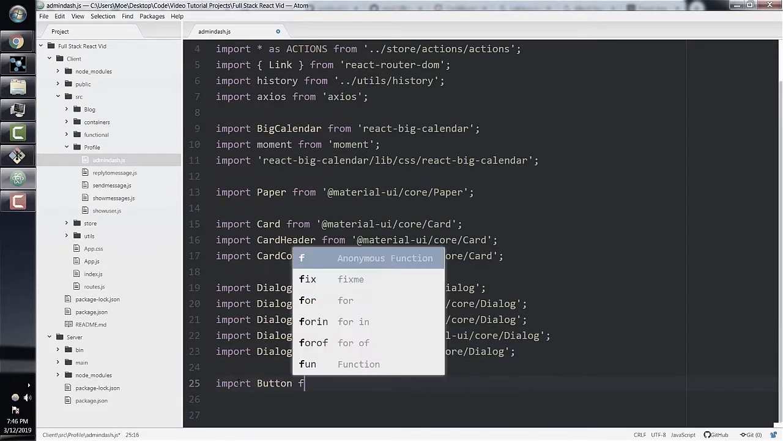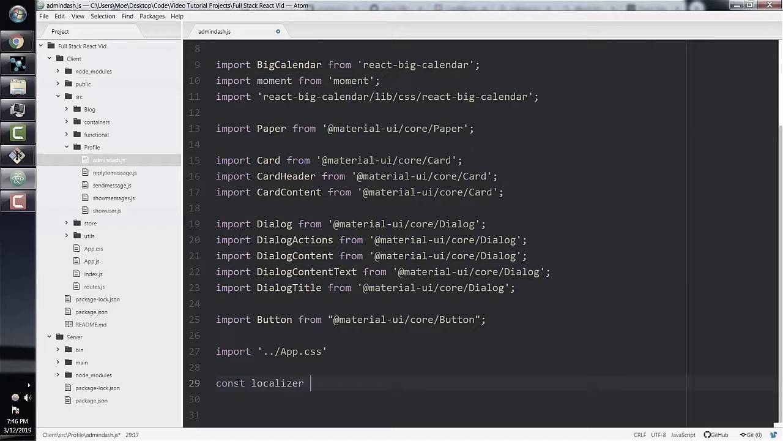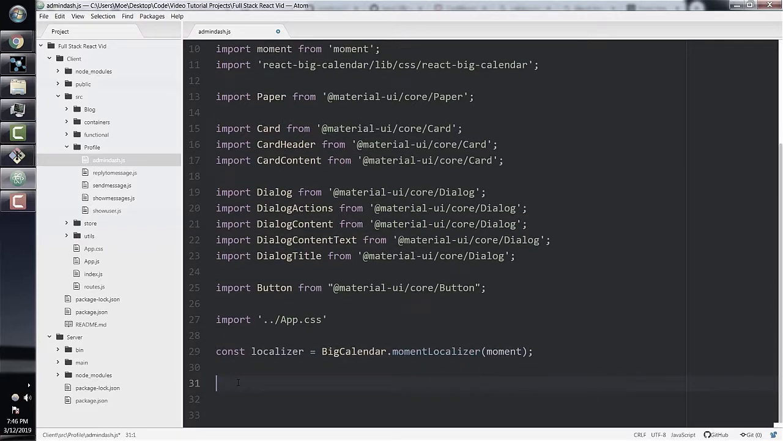So let's now create a variable to initialize our big calendar, and it's going to be a const of localizer, and the value is going to be BigCalendar.momentLocalizer, and then pass in moment as an argument. Again, this just initializes our big calendar and makes it work with moment.js, and moment.js is the same library we used before to handle the dates.